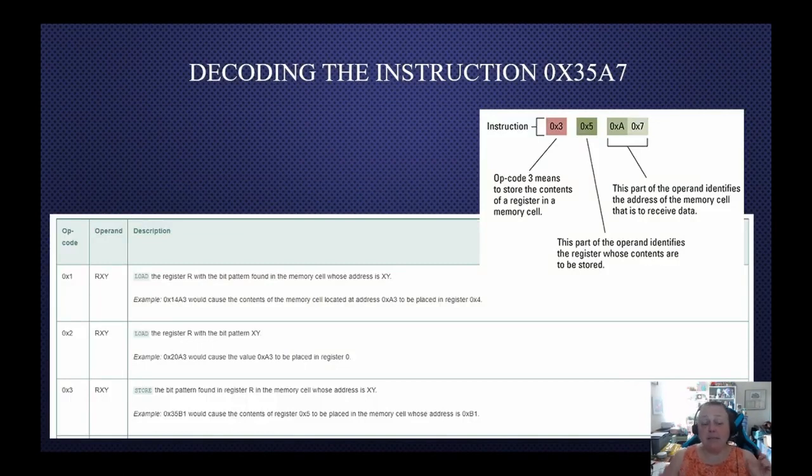Okay, so I put a little snippet of Appendix C here in the notes. Luckily 3 is towards the top, so that's good. I could get a little bit more of what is in the table. So we've got that 35A7. The opcode is 0x3. If we look into this table, we're going to be right here. Okay, so this is our row.